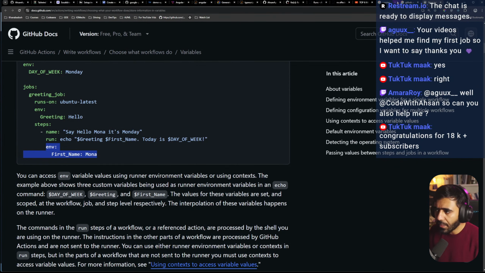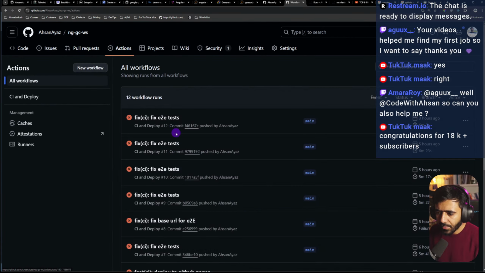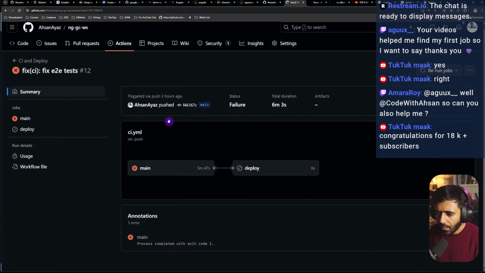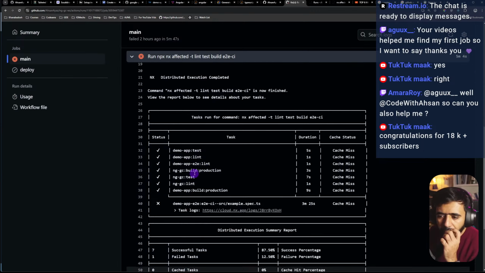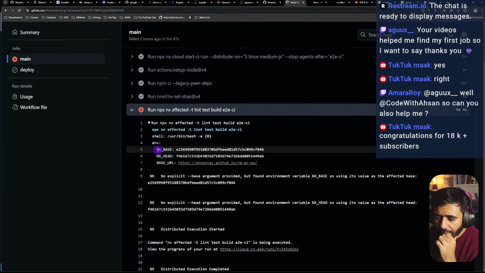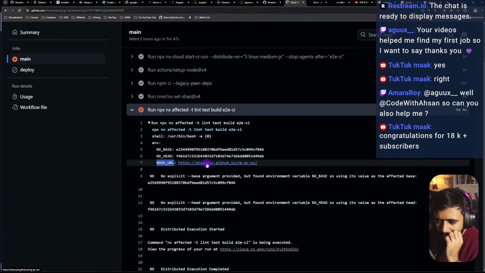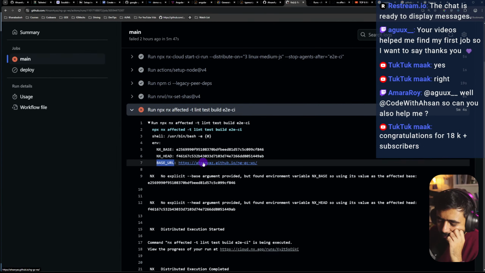Let's have a closer look because I think I might have missed something. So I go to actions, I go to fixed E2E tests, then it is still failing in the main, so it can't really work with the other one. So npx nx affected, and here you can see nx base, nx head, base URL, right? So the environment variable here is being set, but it doesn't really go there for some reason.